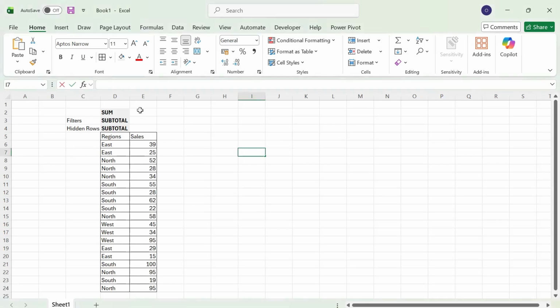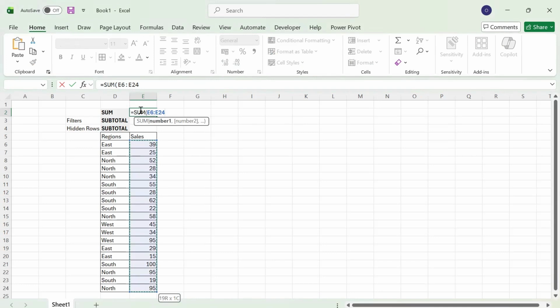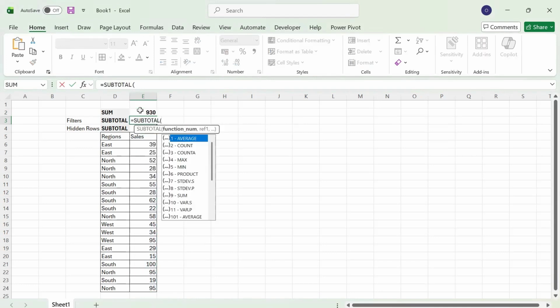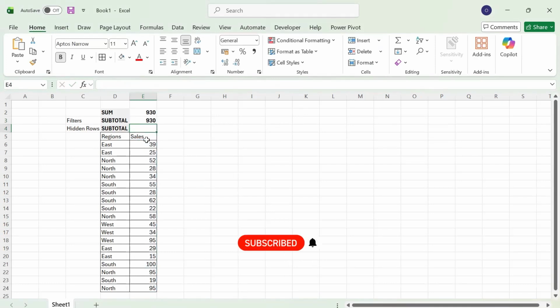Here, first we'll do the sum of these sales. And now I'm using subtotal, and I want sum. Every function is represented with a number. For sum, we have 9. When I select this function, it takes that function number and I'm selecting sales. This is also giving 930.